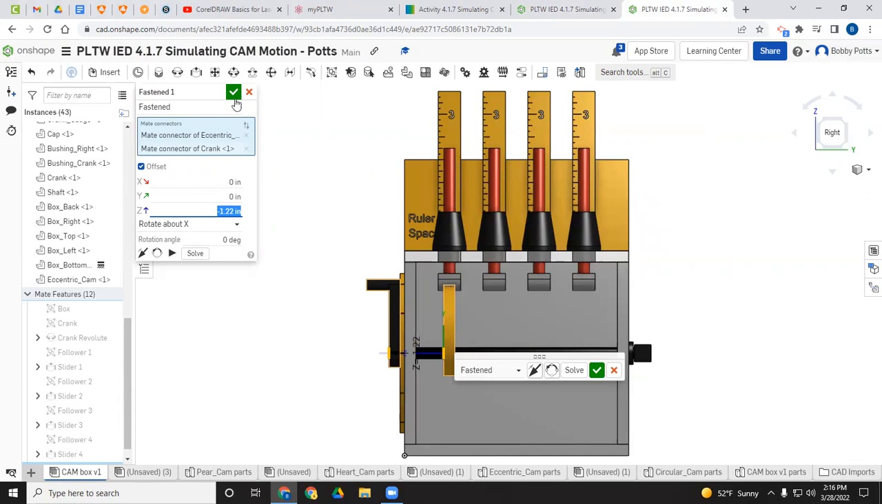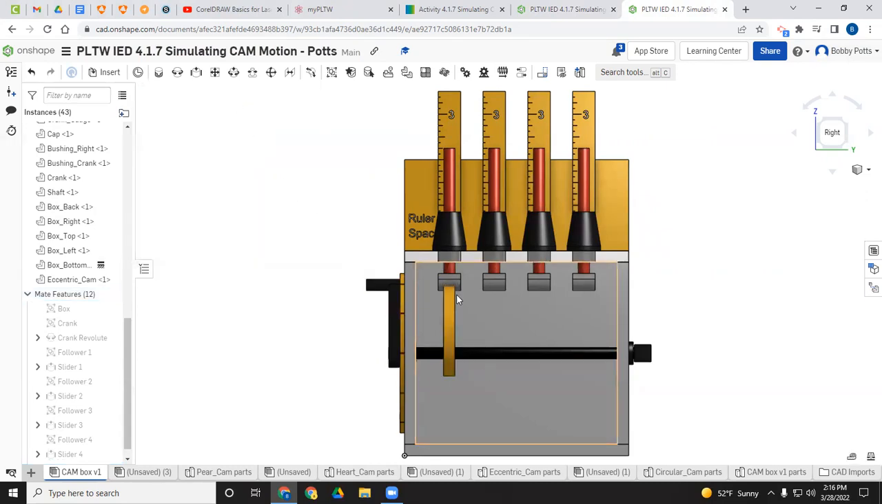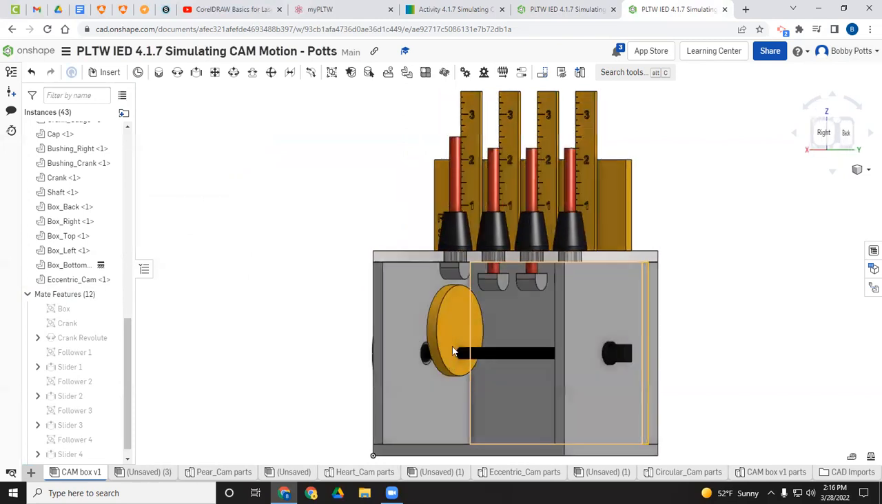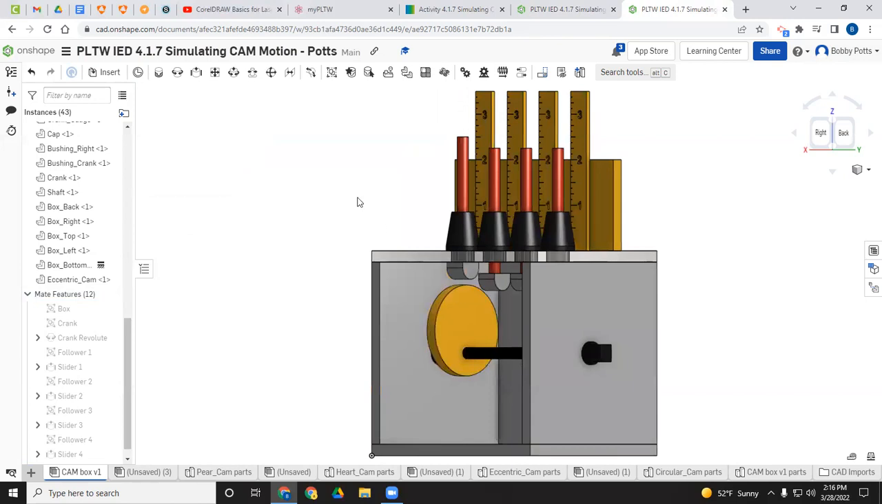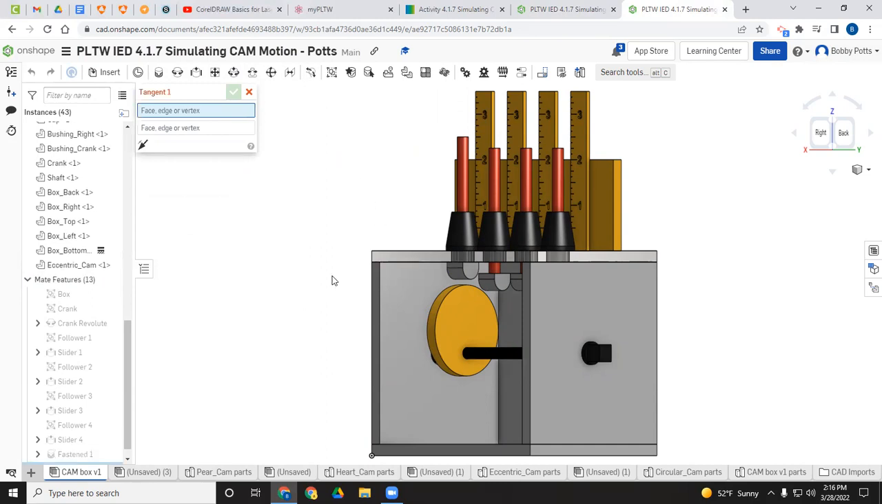So once I have it in place, I'm going to hit the check mark. It's going to solve. I'm going to move that up a little bit. Just click it and drag. And the next thing we want is we want these 2 things to touch. So in order to get that, I've got all of these different mates, but I'm going to use the tangent mate. Okay. So when I do the tangent mate, the first thing I want to do is select this edge right here. Now, make sure you notice what is actually being highlighted there. That's the part I want.